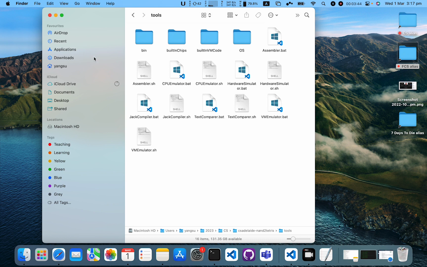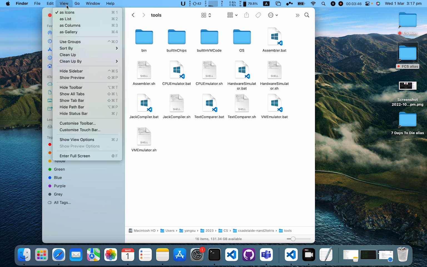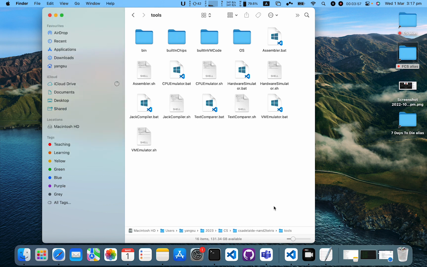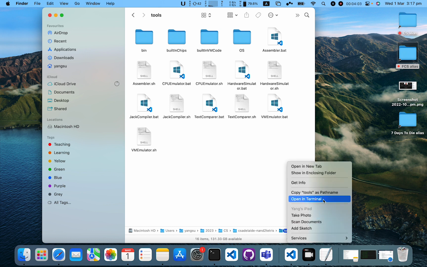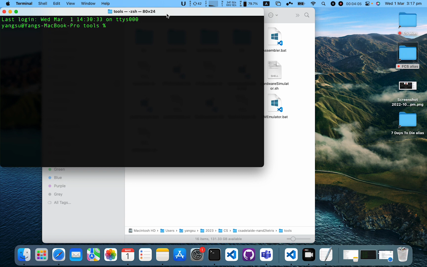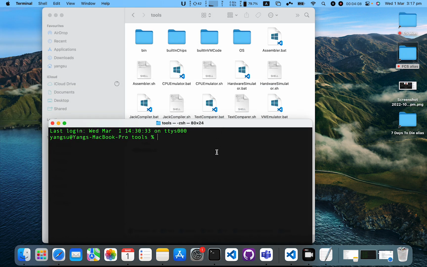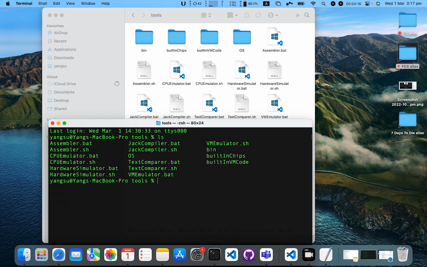To run terminal, you will need to click View and show Path Bar, since hide path bar will hide this button. What you need to do is show the path bar, and on the path bar, right click the last folder and open in terminal. Now just type ./ where ./ means current directory, and hardware. I need to run this one, HardwareSimulator.sh.